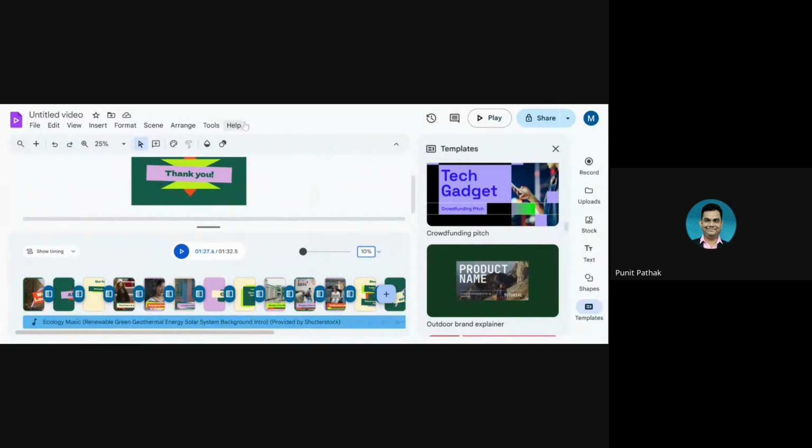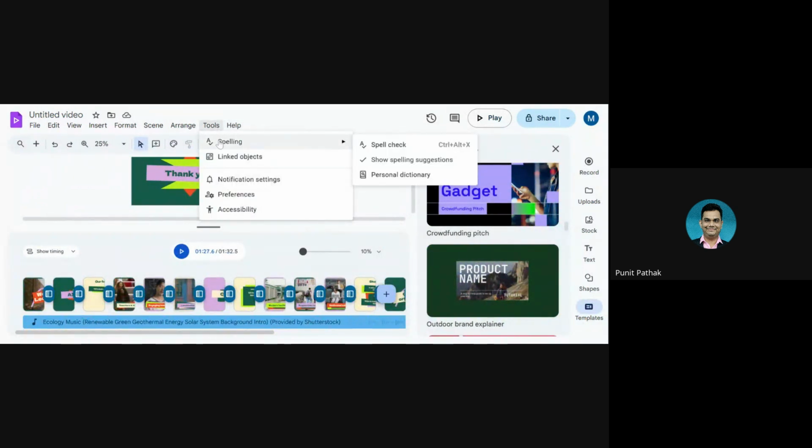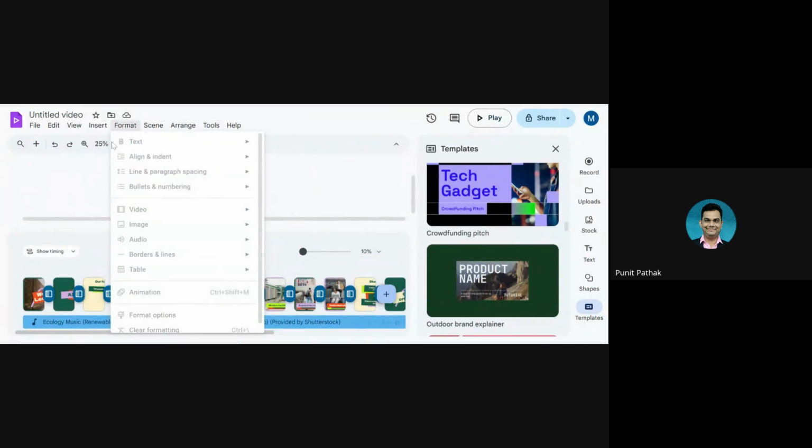There's a toolbar menu right here, which in case I am stuck somewhere, there's a help section. Tools will allow me to check spellings. This is basically like our normal Microsoft Office toolbar that we would have, and it allows me to add or edit text or anything that I want to do.